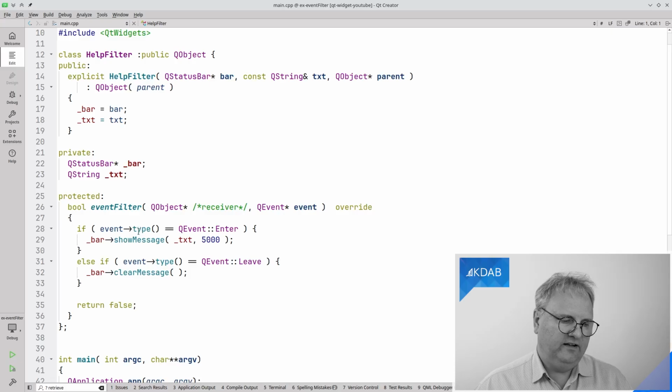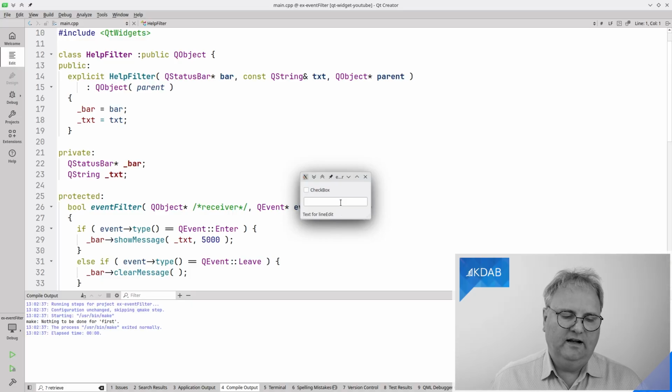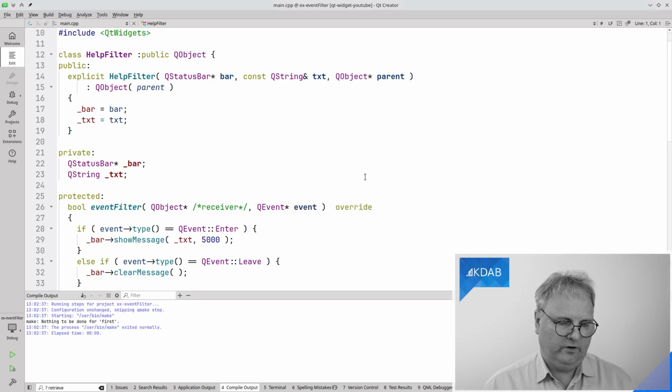So I test whether the type of the event is enter event. And if that's the case, then I will show my text for 5 seconds. If it's leave event, I will clear my text right away. And in any case, I need to return a Boolean. I return false, and all the significance of that will be clear in just a second. But you can see here, I move my cursor up, and right there is the text for line edit. After 5 seconds, it goes away again. Moving into checkbox, moving to line edit, moving to checkbox. So that part is working.